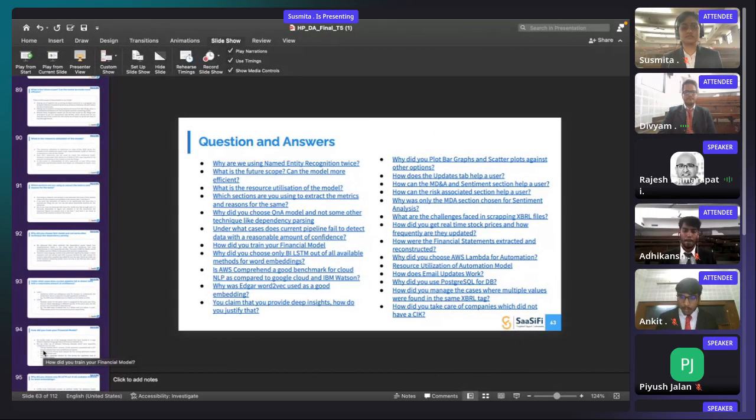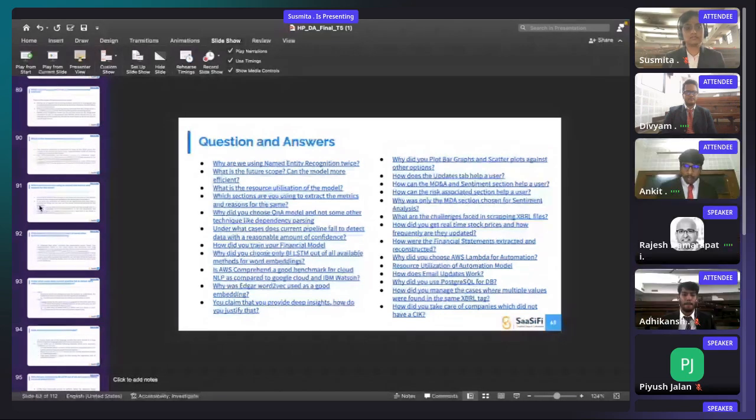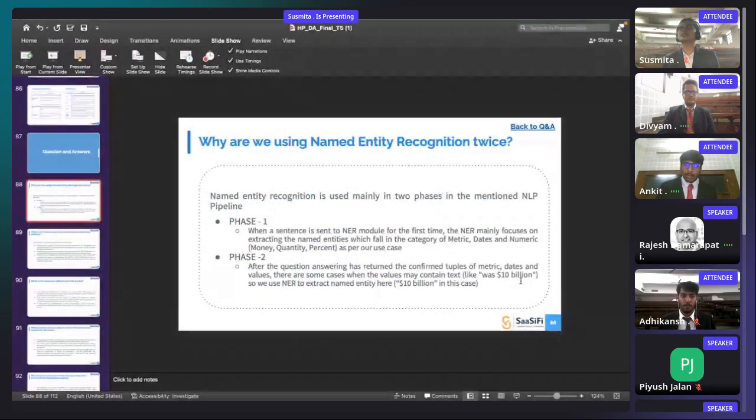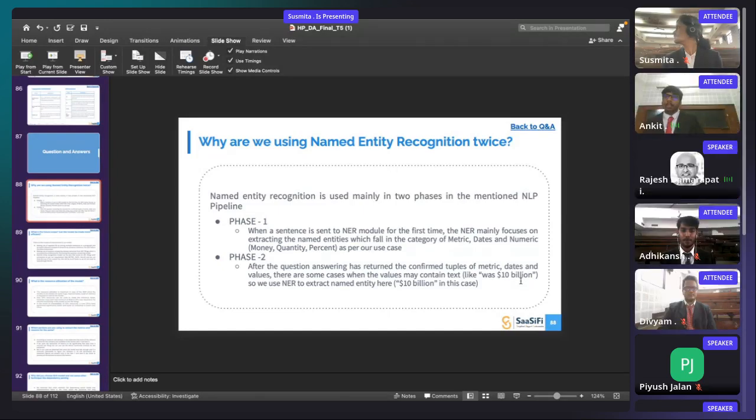Okay. And I see the first question here. Can you also dive deep into why the NER is used twice, in extracting the numbers from the text for the metrics that are buried in the text? Can you go through that pipeline in depth, how the combination of NER and Q&A is working together, and why you're running the NER twice?